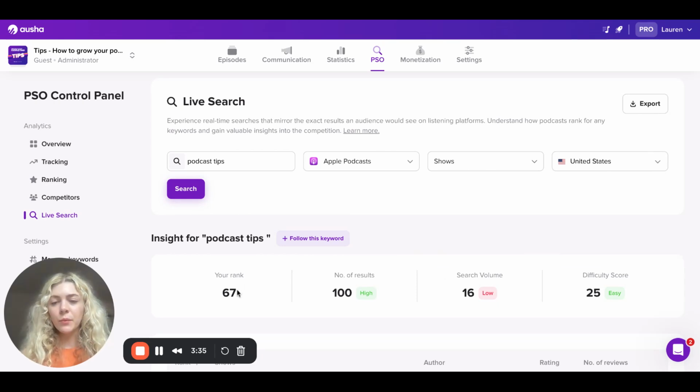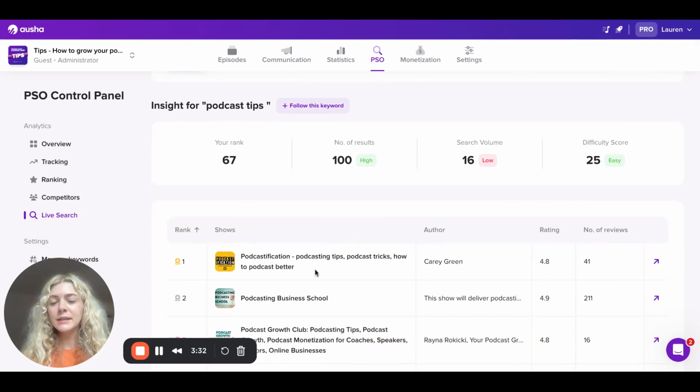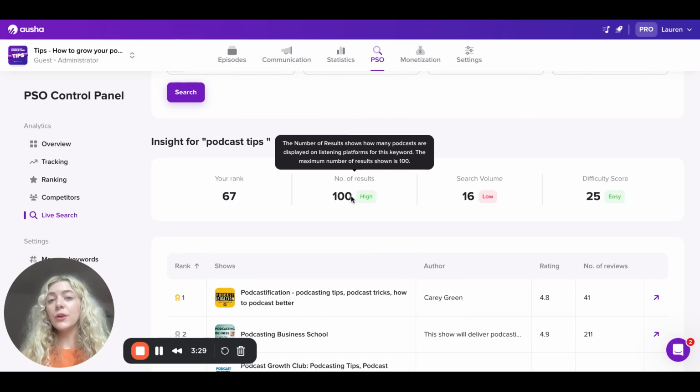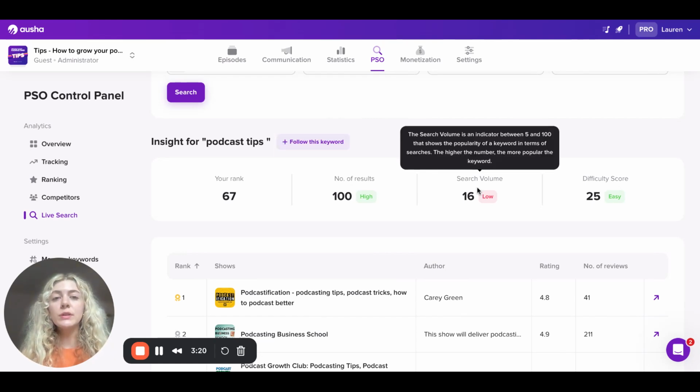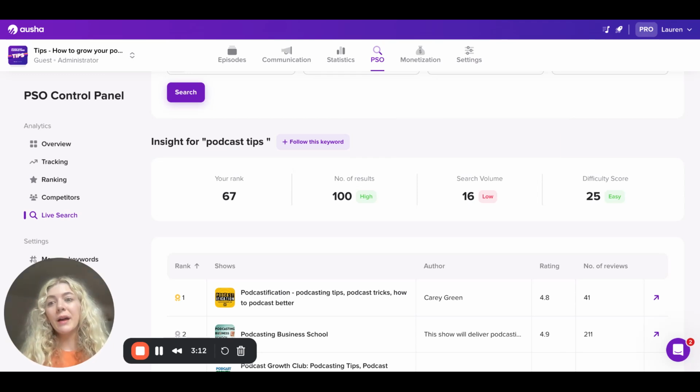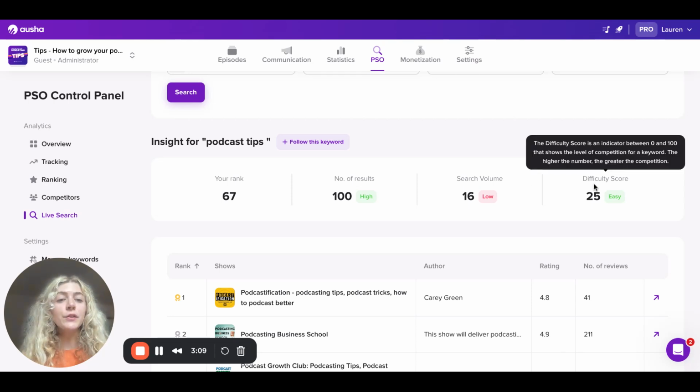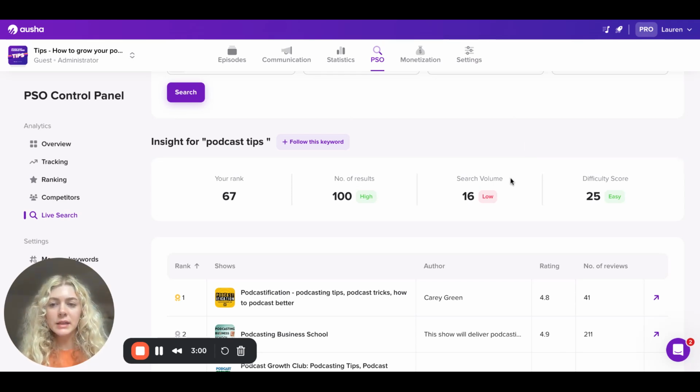So the rank is exactly what it says, how I rank compared to other podcasts with this keyword. The number of results is 100, which means it's quite high. If it's lower than 100, it'll show, let's say, 50 results if it's not a very common keyword. The search volume shows how many people are really searching. So it's an indicator between the numbers 5 and 100. And the lower it is, the less people are searching. The higher it is, the more people are searching. Difficulty score is between 0 and 100, and it shows how difficult it is to score for that keyword. So let's say the search volume is quite low, as it is here. That might make it easier to score higher. So this is a pretty easy difficulty score.